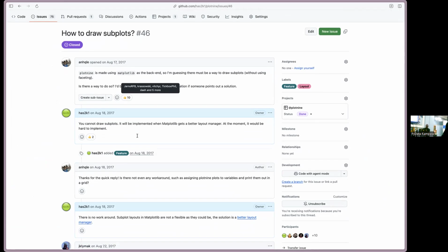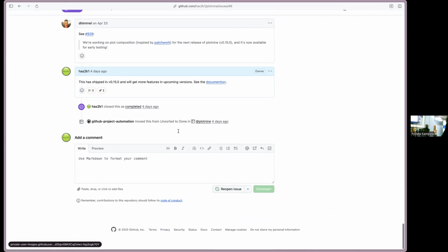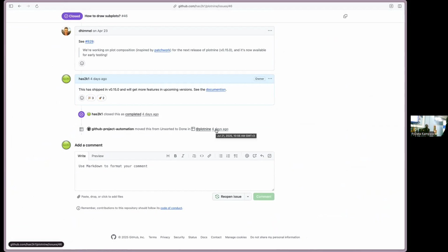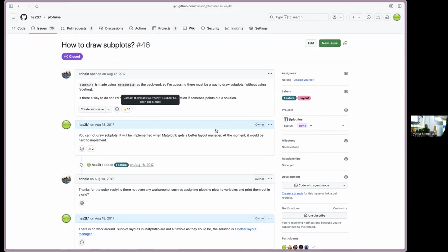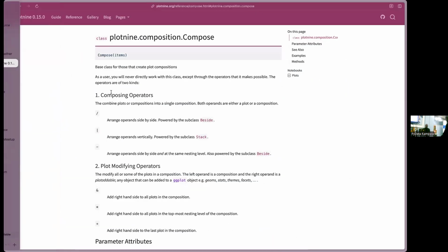And I closed this issue 4 days ago, because I shipped this composition last year. So between 2017 and today, up to shipping this version, it went through an evolution. I had this thing on my mind. Before this person even submitted the issue, I knew this thing was important and people wanted it. I wanted it too, but implementing it was very hard. The people who use it will never know. I will show you what it does.